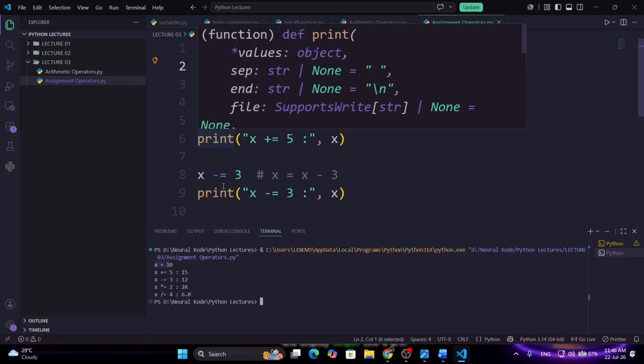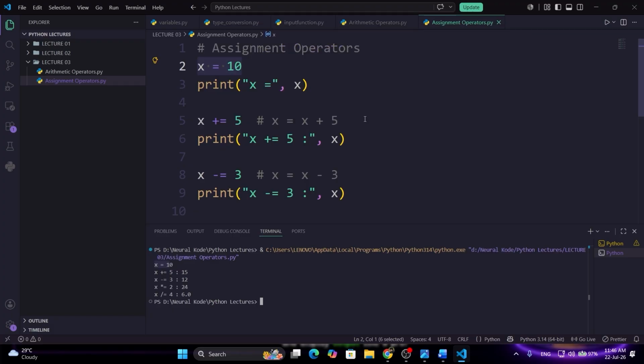The next statement is x plus equal to 5. As I said earlier, this means x equal to x plus 5. The value of x is 10, 10 plus 5 will be 15, so we get the output as 15. Next we do x minus equal to 3, which means x equal to x minus 3. Reduce 3 from x itself. The current value of x is 15, so 15 minus 3 will be 12. Simple mathematics, but you need to know the syntax and how to write the code.